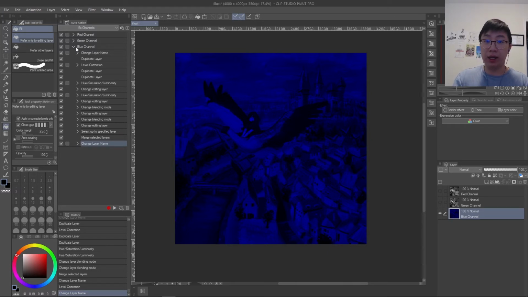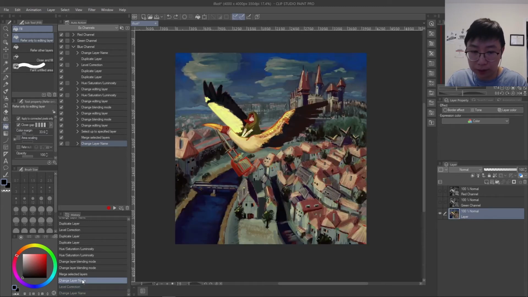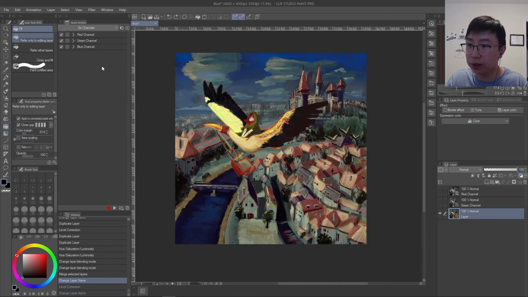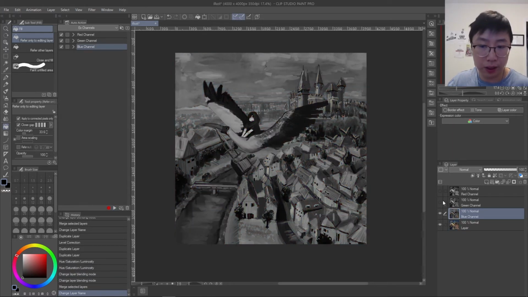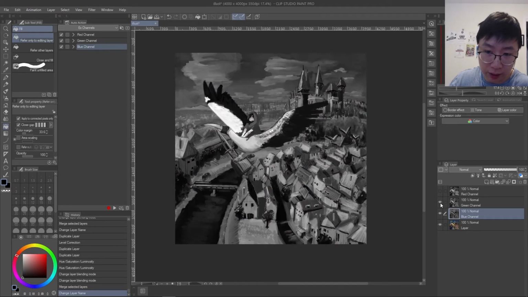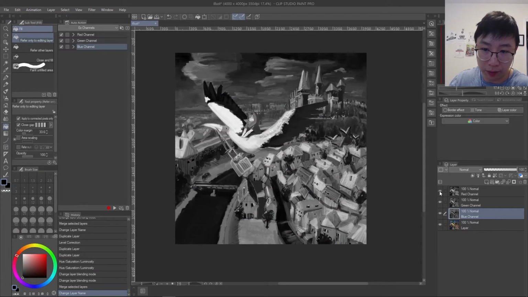Okay, and that should be it. So you can do it either way you want. Record all the actions again, or just edit an existing action. So let's see if this works. If I press play on the blue channel, there we go. It gives me a different looking channel than the green one, which is different from the red one, which is good.